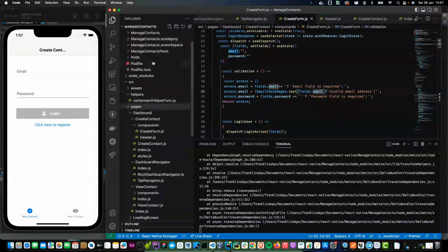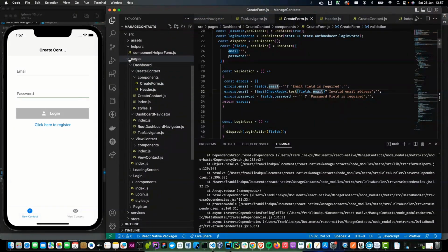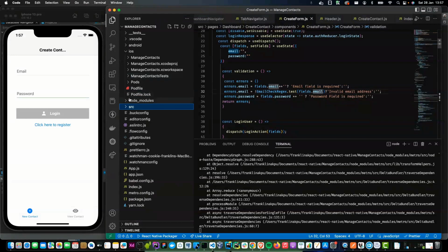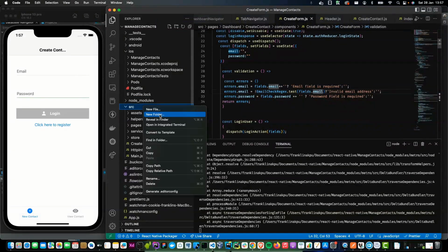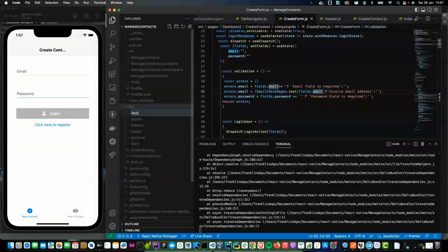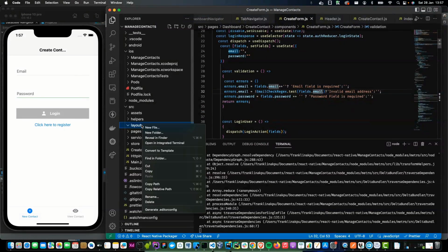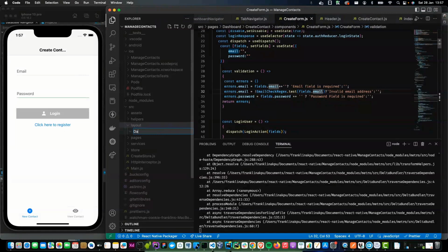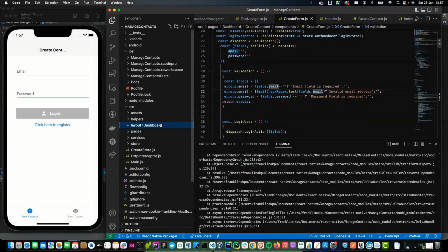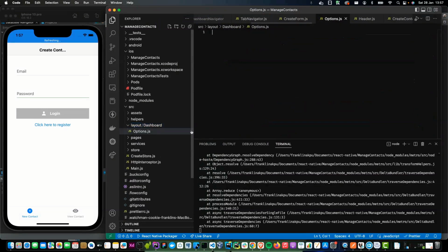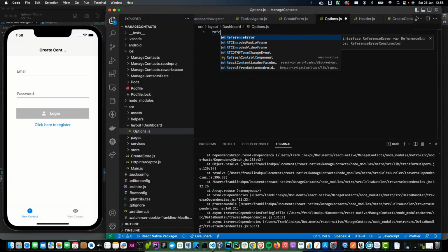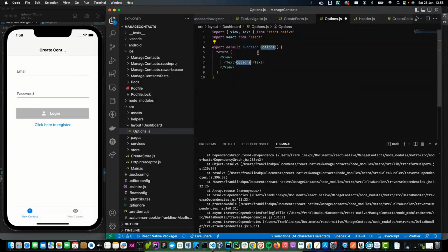So I'm just going to head in here, and within our source, we have helpers, pages. I'm going to create a layout here. And in our layout, because this is a dashboard layout, I'm going to create a folder here called dashboard. And then in here, I'm going to create an options file. And I'm going to create a functional component, RNF, React Native functional component. And this is going to be our options.